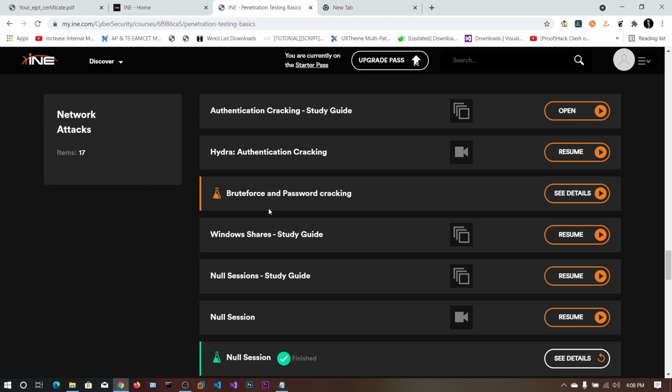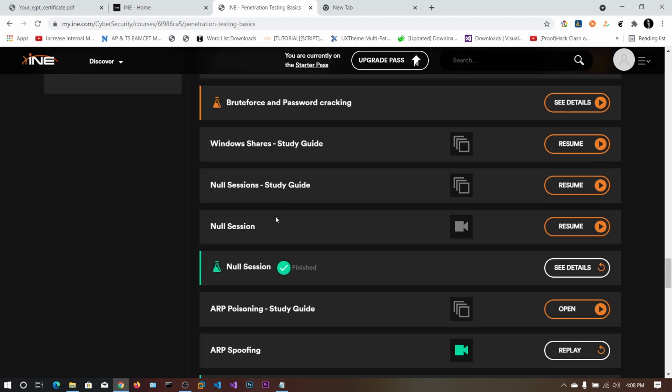So here you will brute force protocols like SSH, FTP, MySQL, etc. There will be a word list, a users word list and a password word list. You will use them both and you will gain access to the computer.